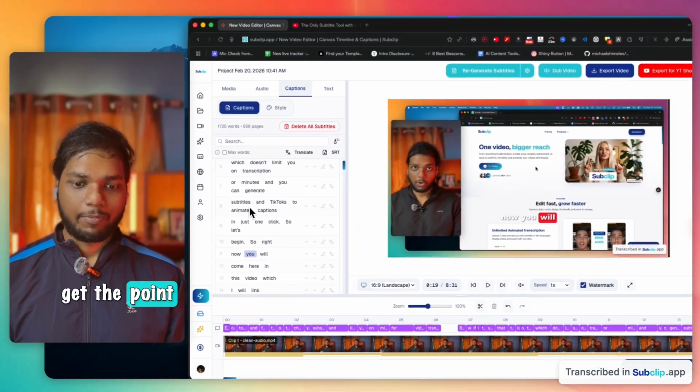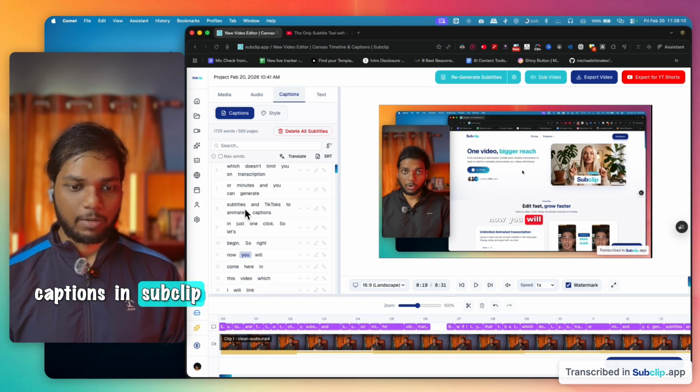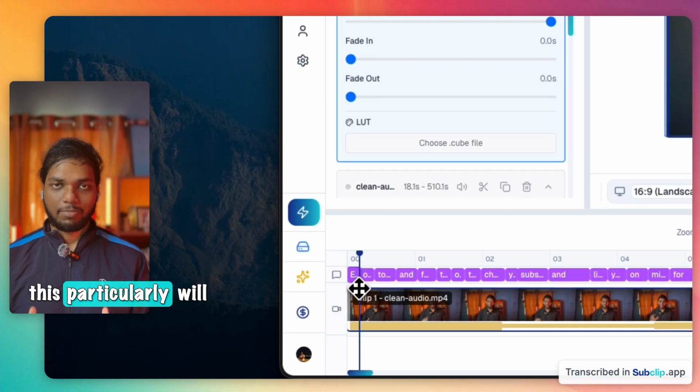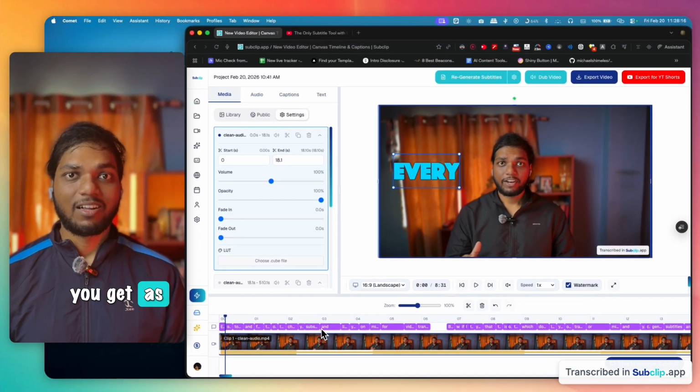I hope you get the point on how to generate animated cinematic captions in Subclip using AI. So this particularly will help you generate your next video, and I hope you get as many views as possible.